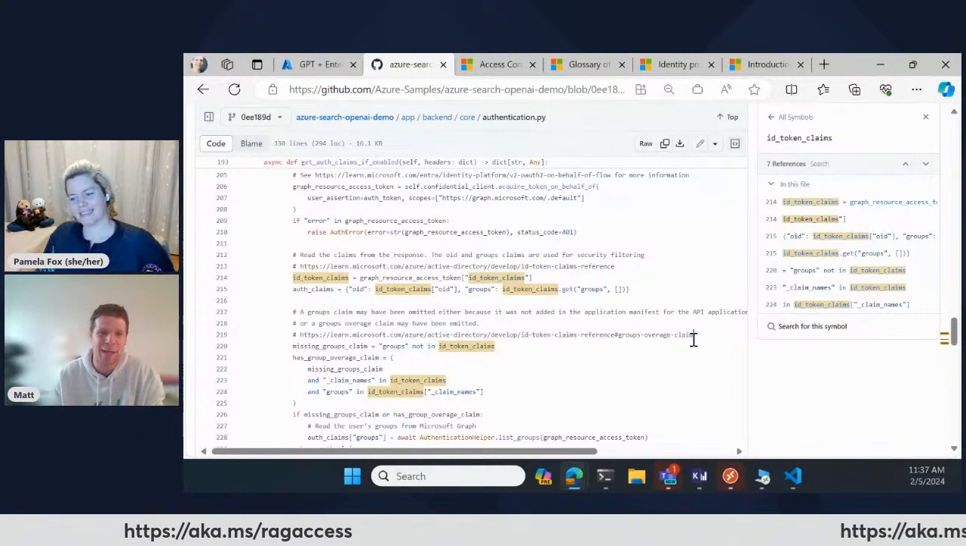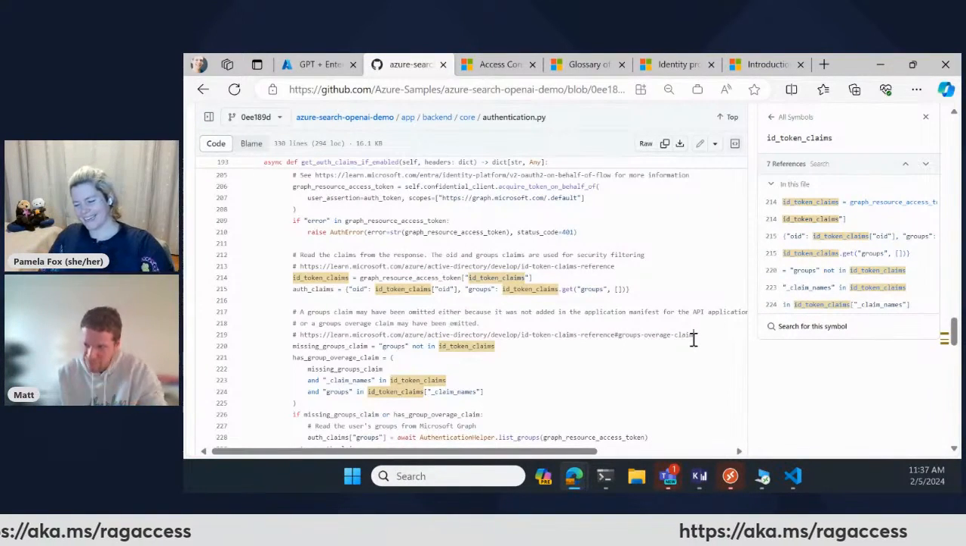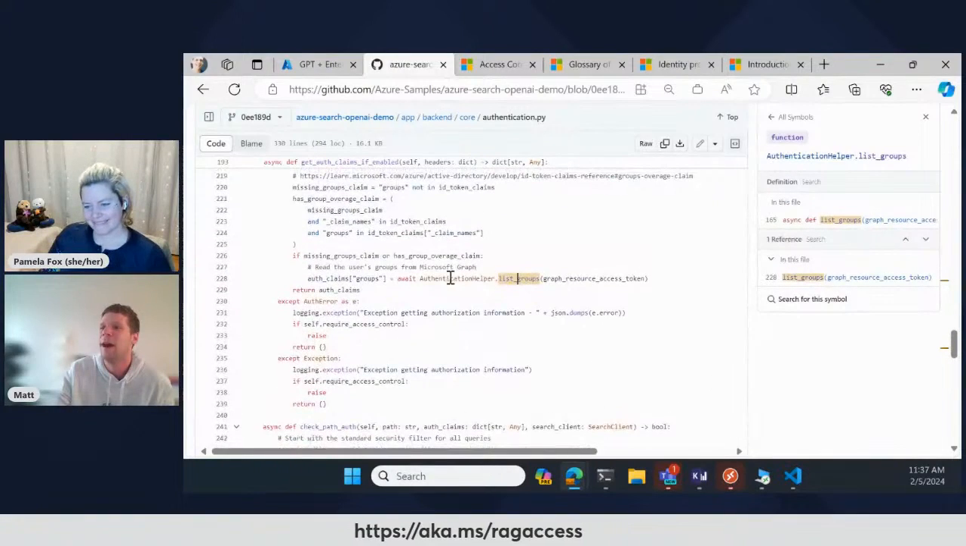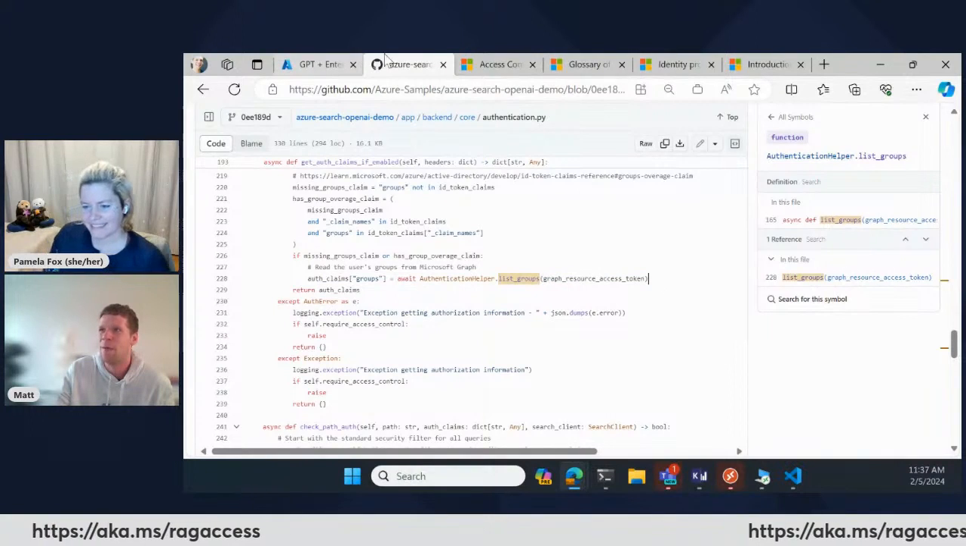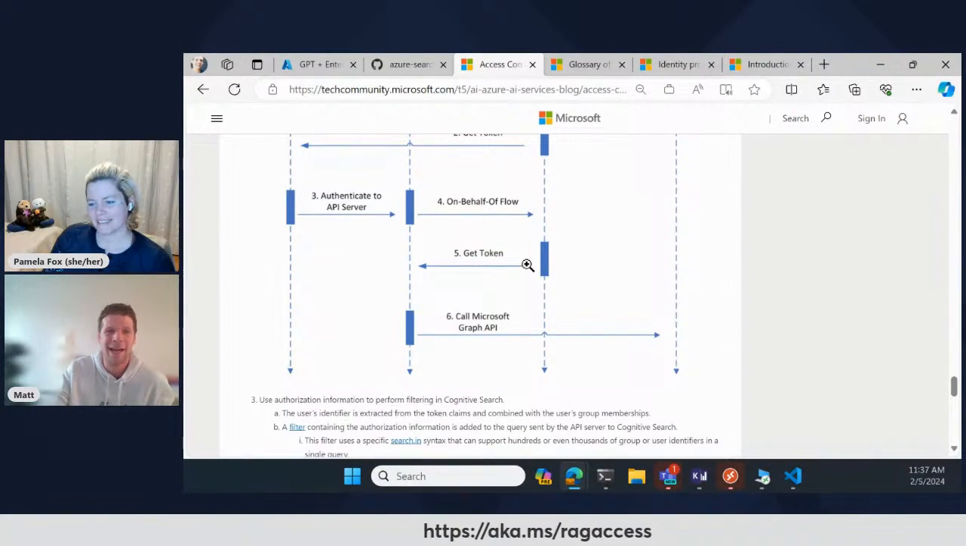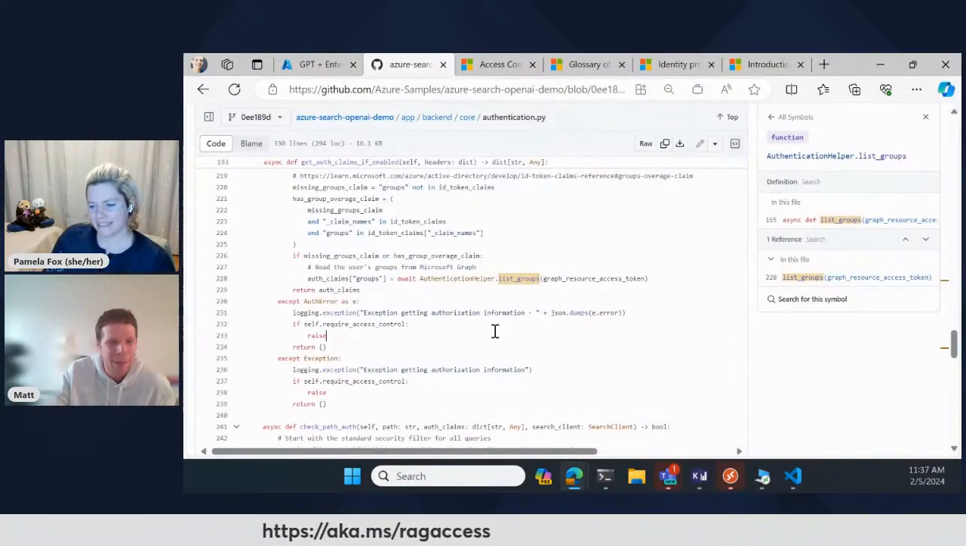I give up. I'm not going to include them in the token. So how do I fix that? Well, there's an API in the graph that lets me list all the groups I'm a part of. So I run through this fancy on-behalf-of flow, I call the list groups API, and I unpack all those groups and I'm good to go.